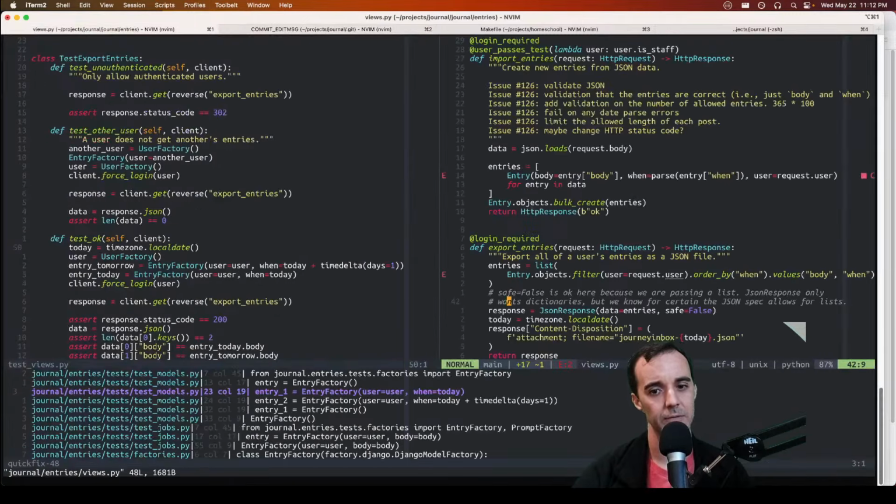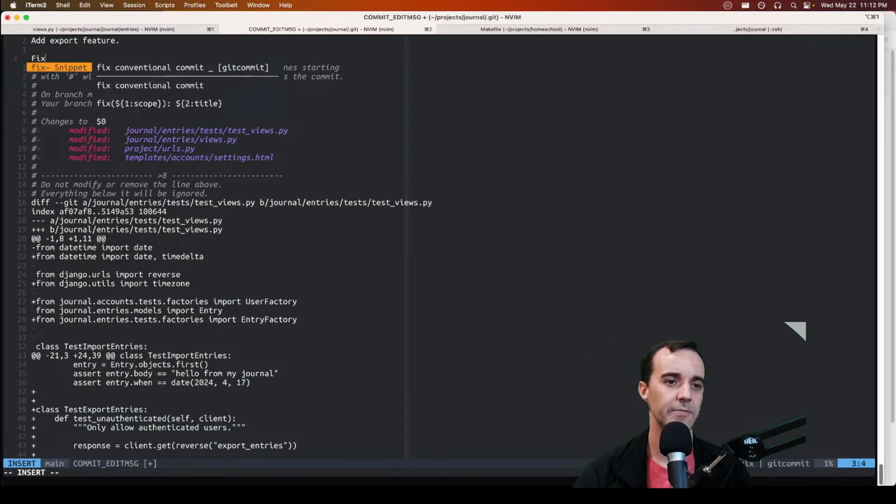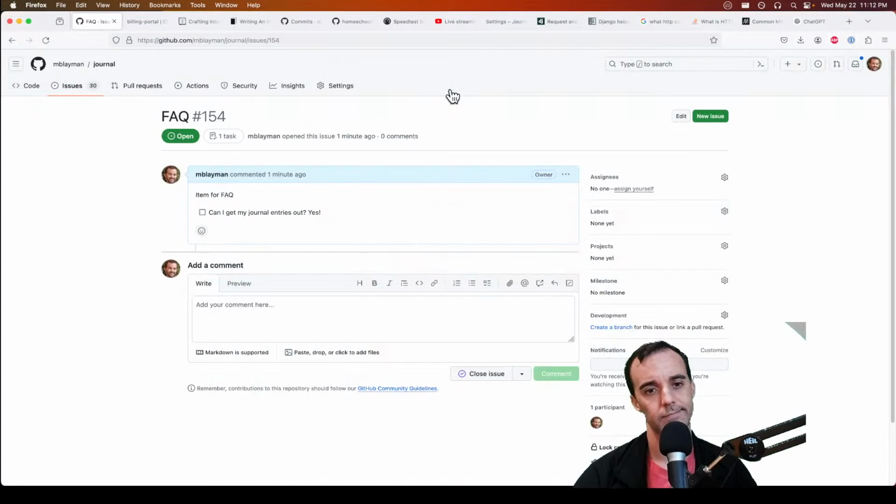Is that going to fight with... Okay, I'm not going to figure that out later. So add export feature. And this fixes number... Nope, not that number.